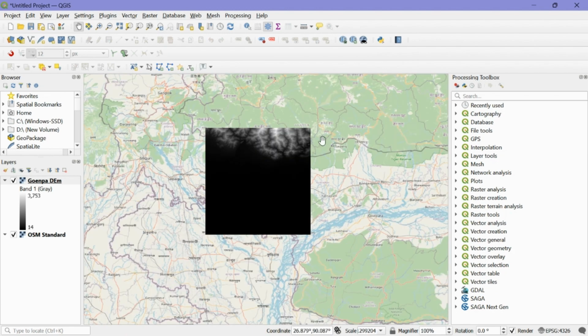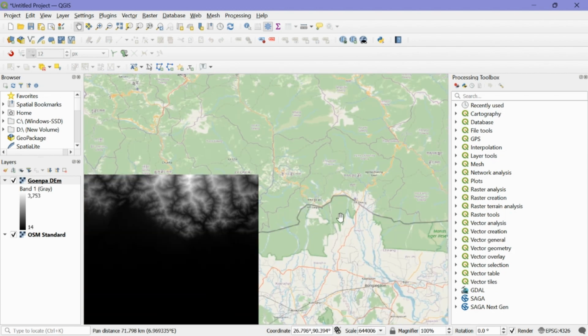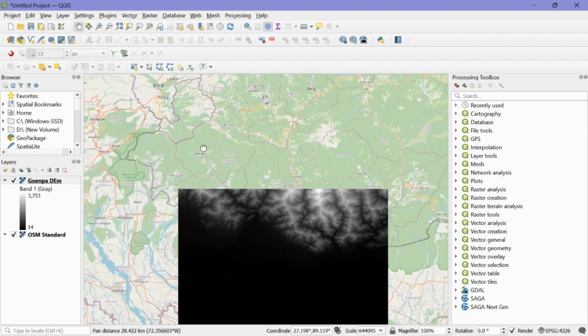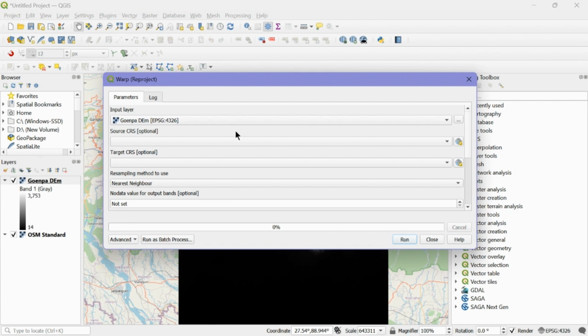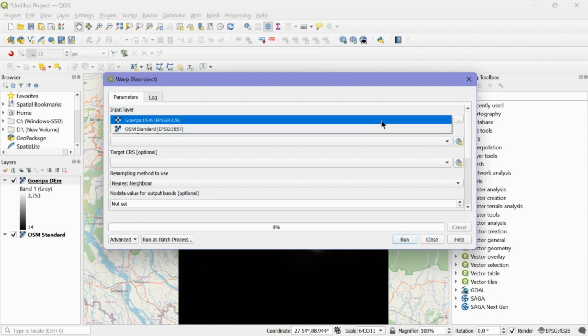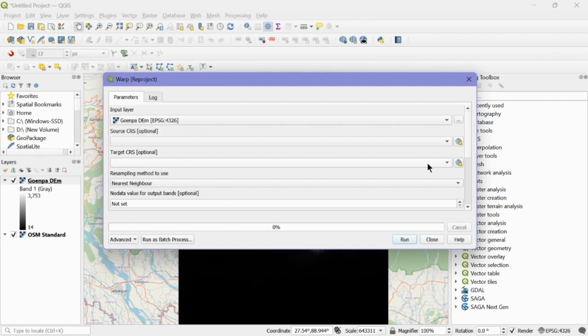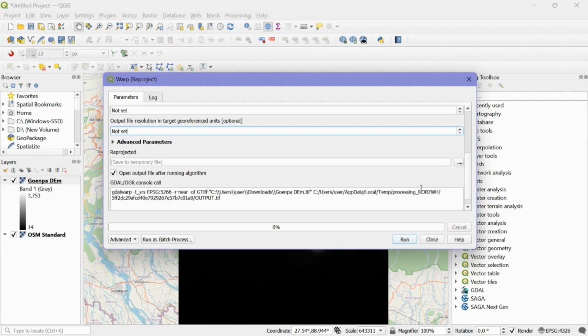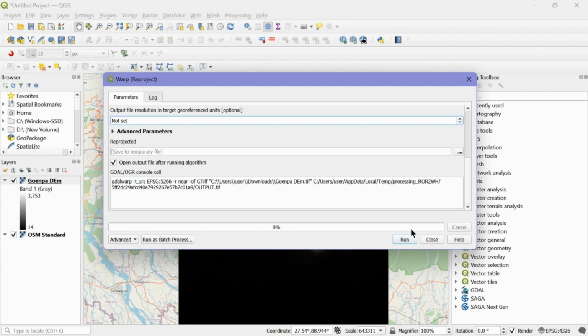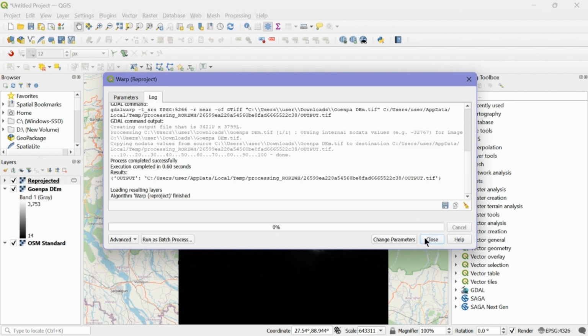So you can see this is in the south, in the Phuentsholing area. To transfer the existing coordinate system of the DEM from being a geographic coordinate system to a projected coordinate system, simply go to the raster option and click on projections and warp. My input layer would be Gemba, and the target coordinate referencing system would be Bhutan National Grid. So I'm going to leave others as they are, and I'm going to click run and close.